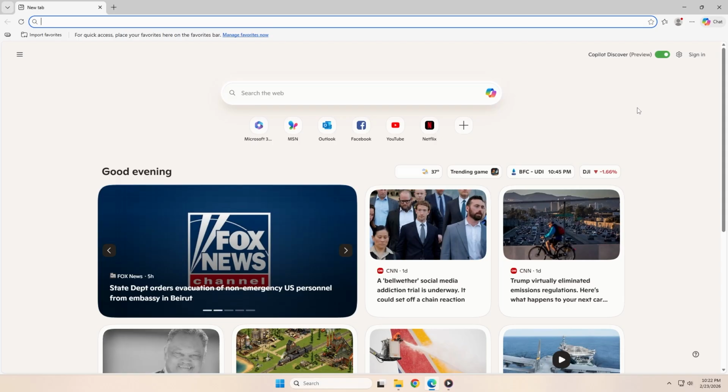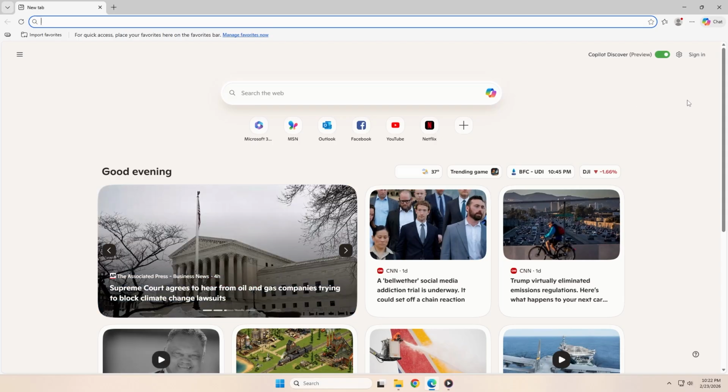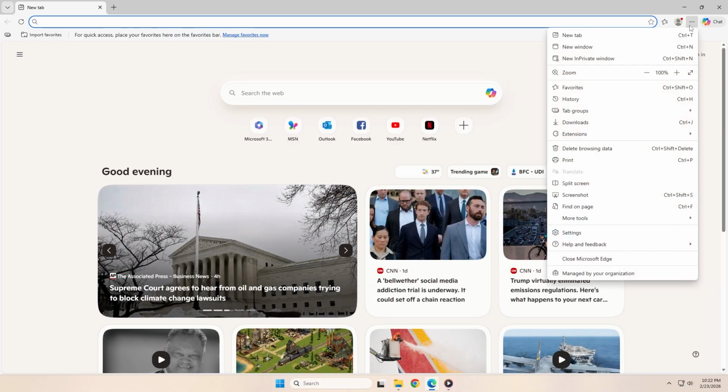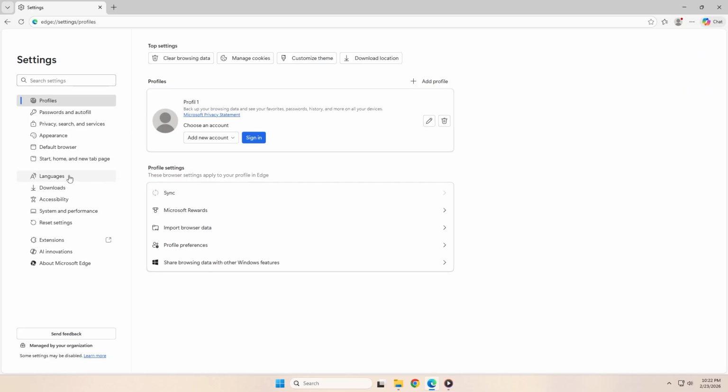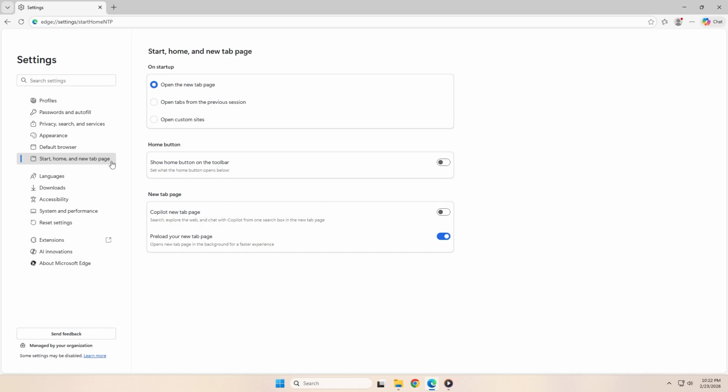Open Microsoft Edge on your computer. Go to the top right corner and click the three dots to open the menu. Scroll down near the bottom and click on Settings. On the left-hand sidebar, look for the tab that says Start, Home, and New Tabs. If you don't see the sidebar, click the three-line menu icon in the top left to reveal it.